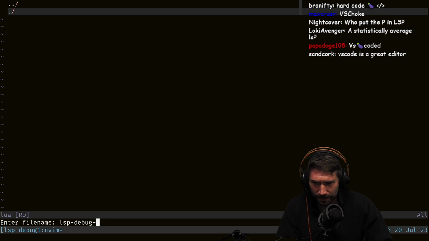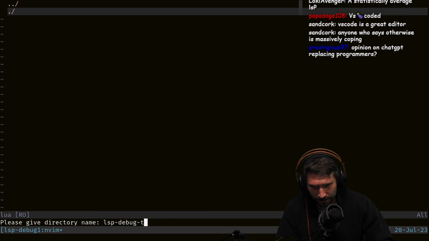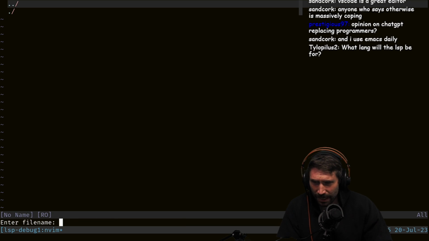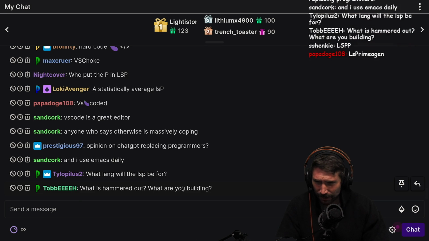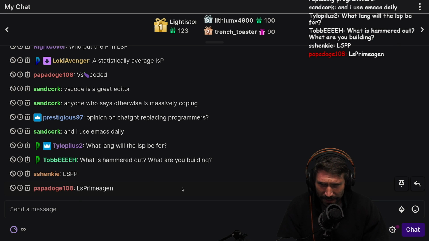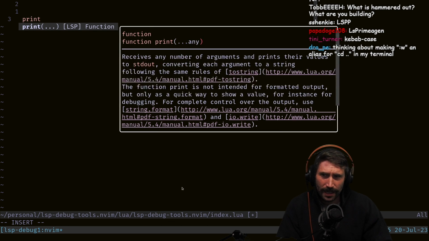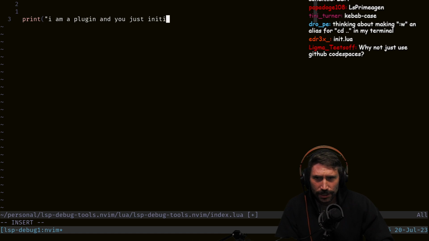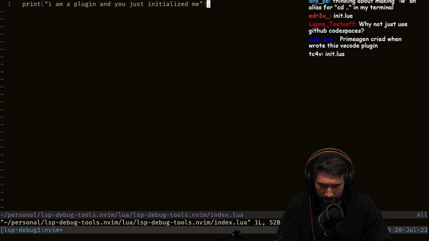LSP debug tools.neovim, I think, is what you want to call this thing. Oops, I didn't make it as a directory. LSP debug tools. It's been so long since I've created a plugin. So I think we want to do that, and we want to go index.lua. If I'm not mistaken, it's index.lua, right? LSP. Ooh. And we're going to do a nice little print: "I am a plugin, and you just initialized me." Okay, we can do this. All right, this seems easy, right?